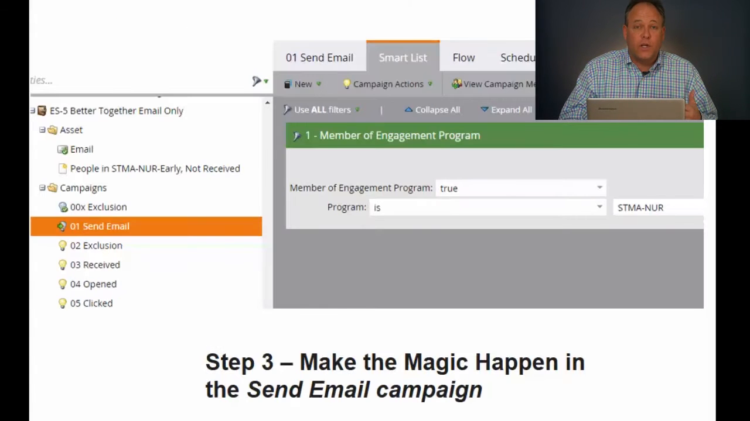At first glance, when you're looking at the program that's sitting within the engagement stream, you'll notice that it looks just about like any other program, but there is a slight twist, and that twist sits in the send email. Everybody qualifies like they normally do, but remember that segment that we set up in the previous step?